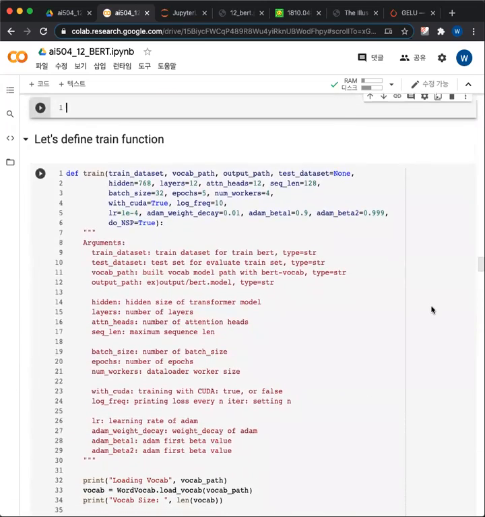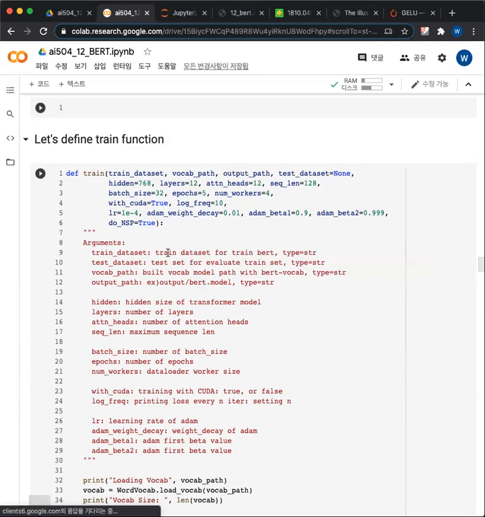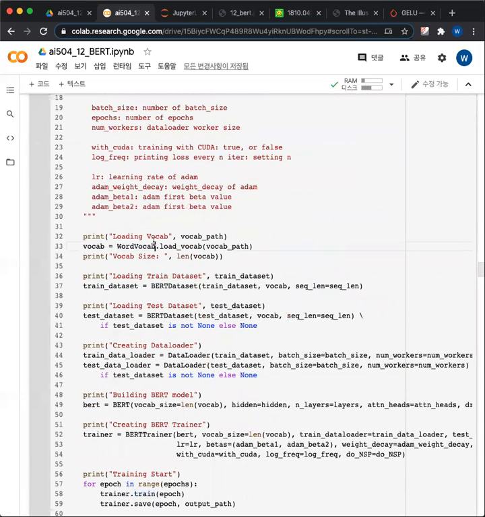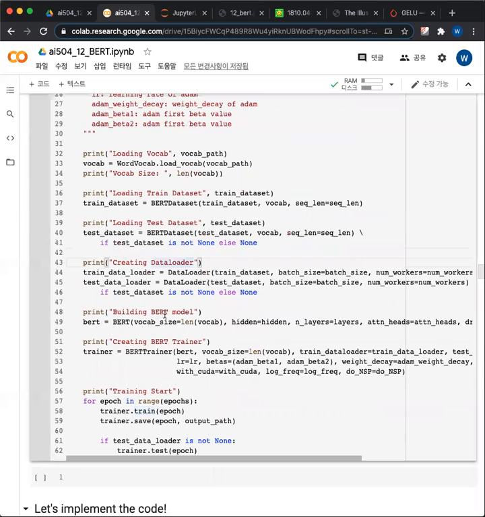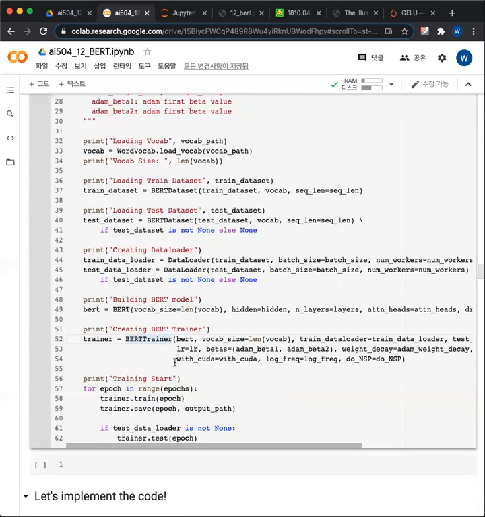Let's define a train function. I define the train function using the Bert trainer. So load vocab, load the train data set, and then create a data loader, build the Bert model, and do the training using the Bert trainer. So that's it for the modeling Bert and pre-training Bert.